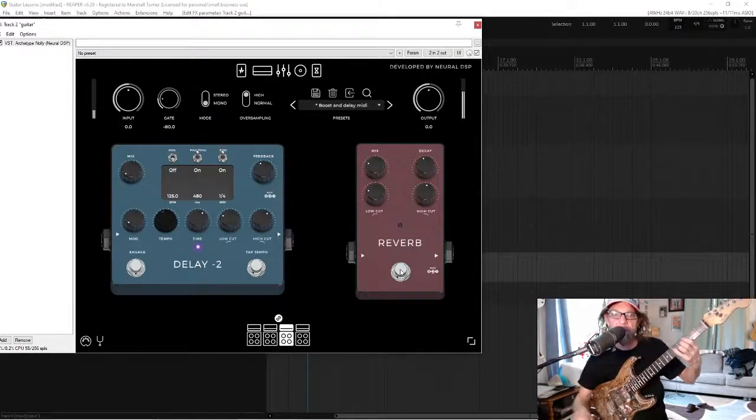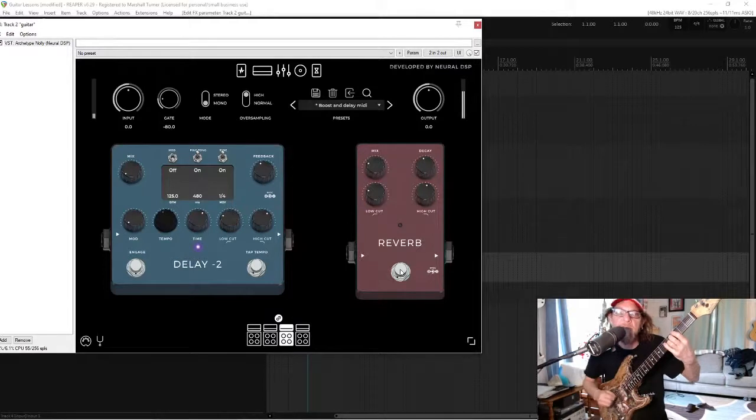Turn the reverb off. I don't like reverb on distorted guitars. Kind of sucks.